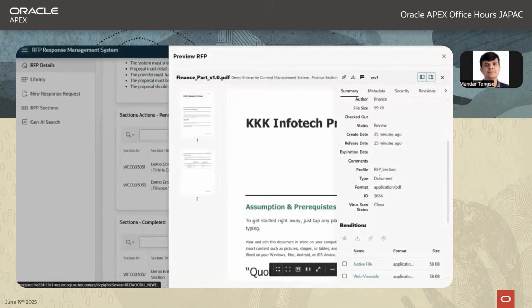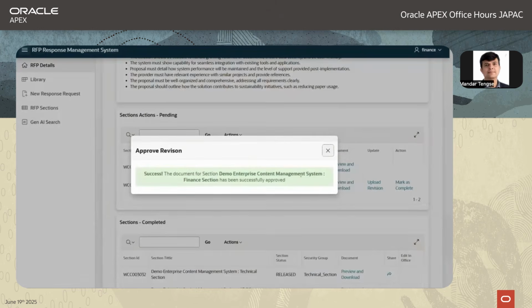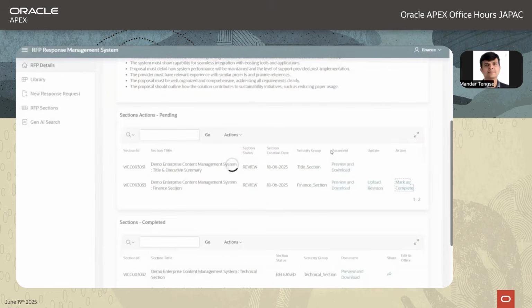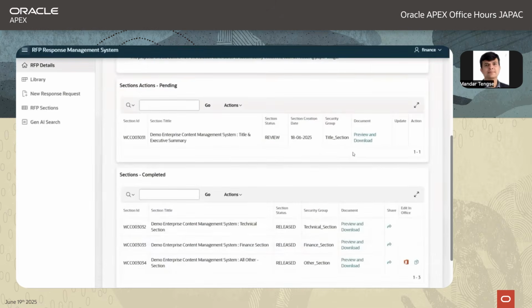And so here, again, the workflow section is available, but it could be hidden. All that information is not required. And he selects mark as complete. So his job is now over. He has completed the RFP section that was his responsibility. And now, if you see, only the title section is remaining. The rest of the sections are shown as available.